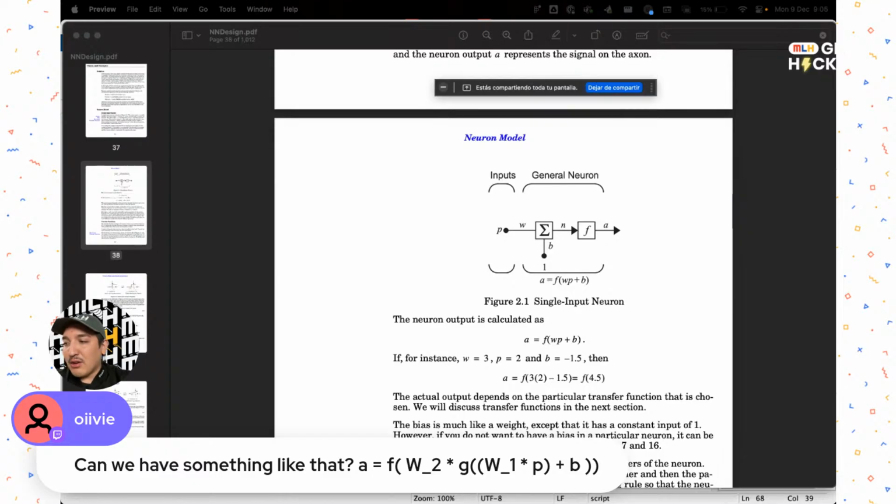Let me write it for you, and we will see it. Actually, having a network is a chain: the output of one neuron to the input of the next neuron. So you will have a clearer idea of this. But let me draw this for you. It will be W2 times P plus B. It will be like this.